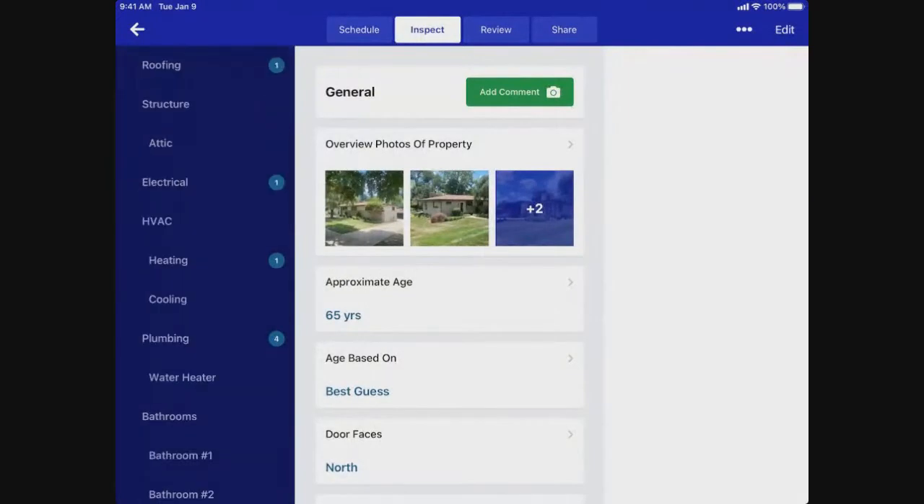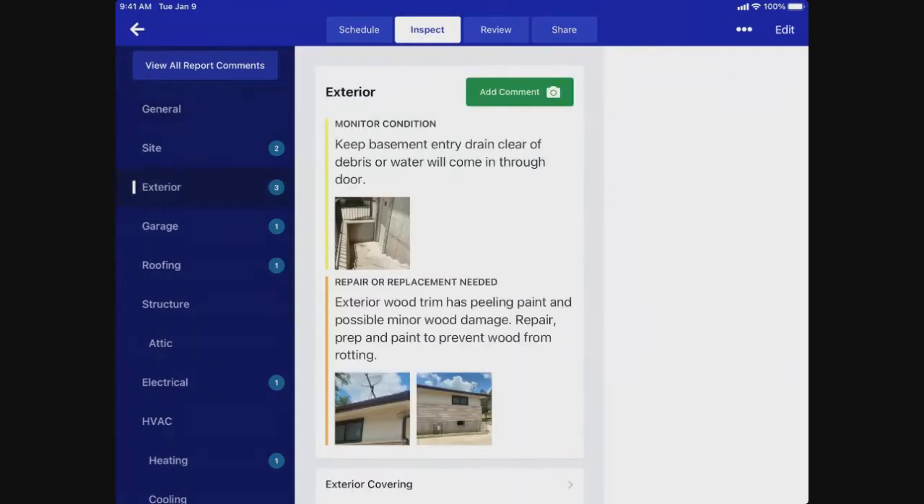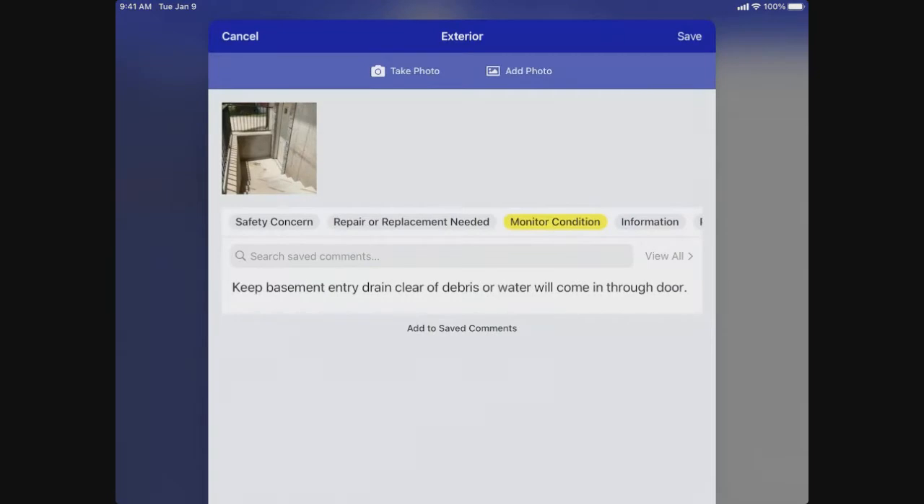The photo quality is really good. The report itself behaves essentially the same. We talked about comment types, and you can see here on the exterior, we've got the monitor condition and repair or replacement comments. With the new system, once you've migrated your account over, you have the ability to define more comment types than just deficiency and information. You can name them whatever you want. And instead of icons, we're using colors. You can add a color for any type of comment.